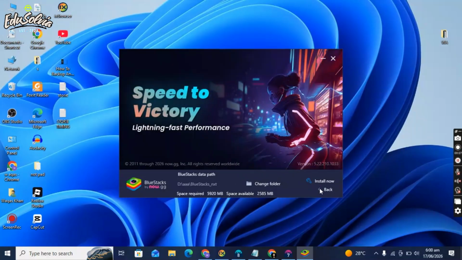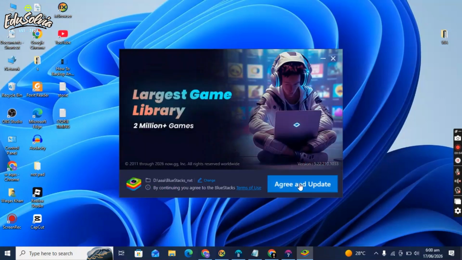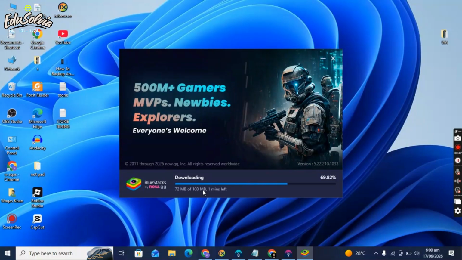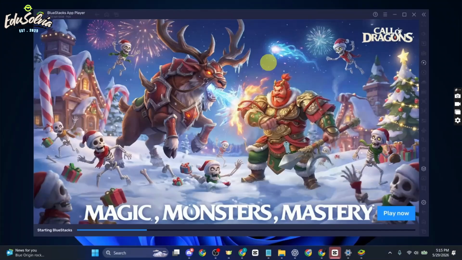Take a moment to review the terms and conditions. When you're ready, click Agree and Install to begin the installation process. BlueStacks will now download and install all the necessary files. Depending on your internet connection and computer performance, this may take several minutes, so simply wait for the process to finish. Once the installation is complete, BlueStacks will launch automatically.